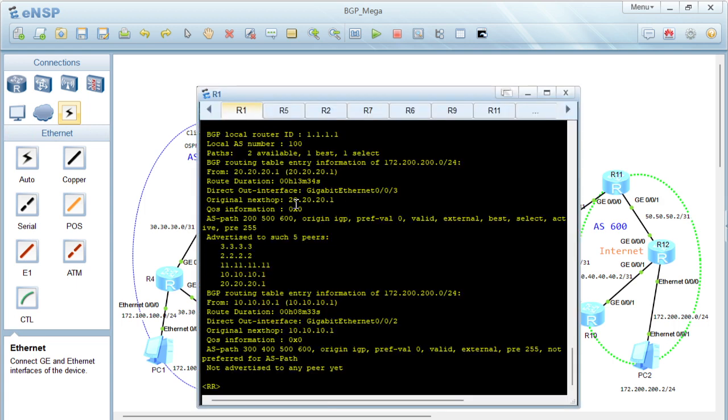So that's why if you check on R1, you will realize that the route that is learned from AS200 is preferred compared to the route that is learned from AS300, because this one has a shorter path. So when the AS path is the tiebreaker, we always select the path with the shortest AS path, and that's why we've selected the lower path and not the upper path.